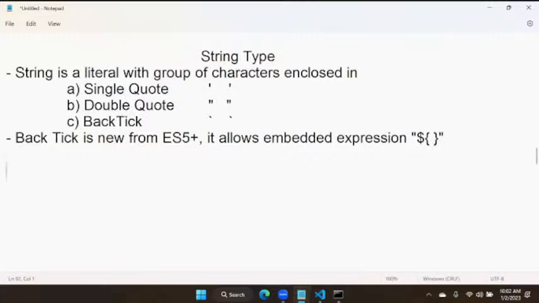So JavaScript string, TypeScript string, no change. Both are same. JavaScript string type and TypeScript string type both are similar. Actually, backtick allows embedded expression. How, I will show you simply. Single quote, double quote are nothing but to write inner and outer strings, we use them.